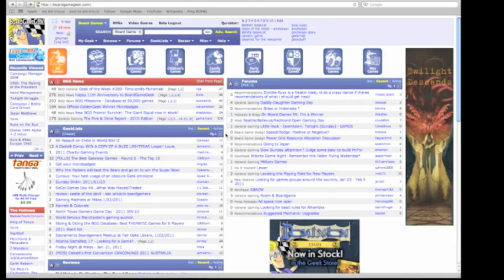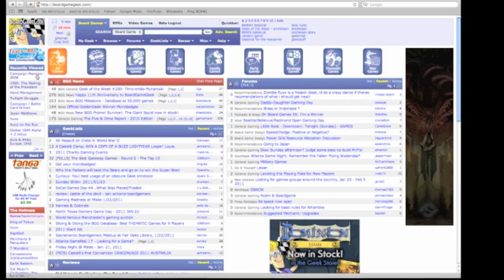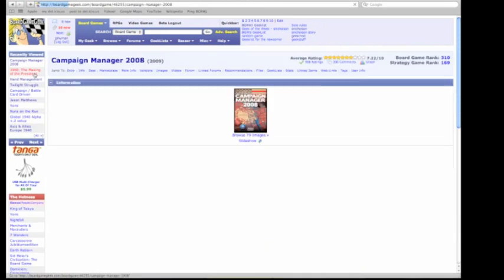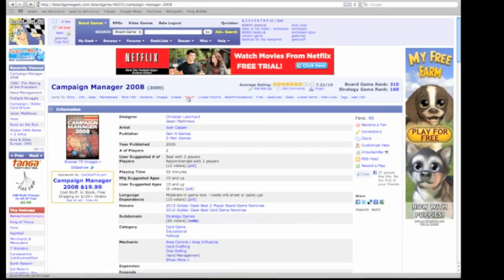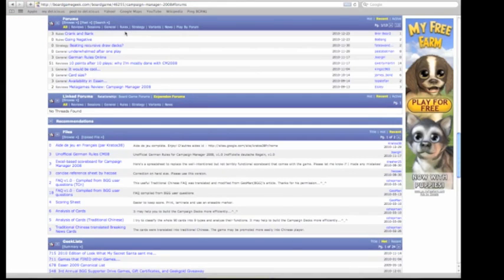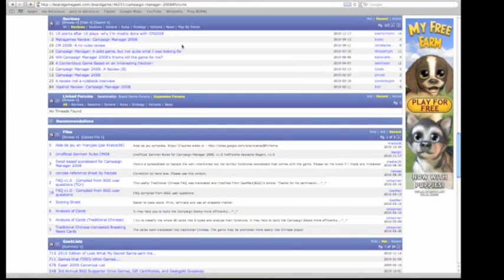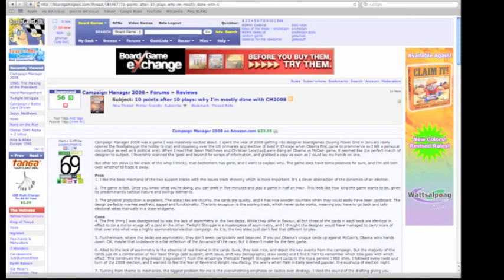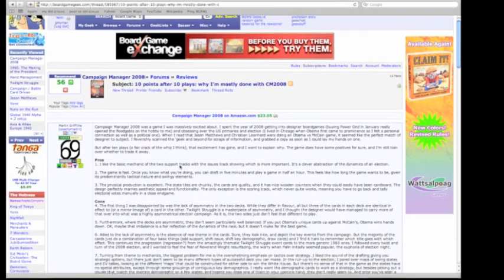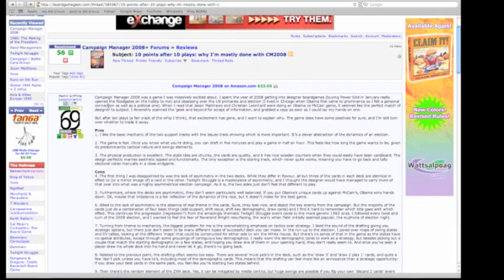So I also want to show you what forum posts look like. So let's go back to the Campaign Manager 2008 game page and go to the forums, and let's look at reviews, and just look at the latest review of it. So here's a forum post where someone is reviewing Campaign Manager 2008, and you can see their customized icon or presence on the Geek, with their avatar and their interests.